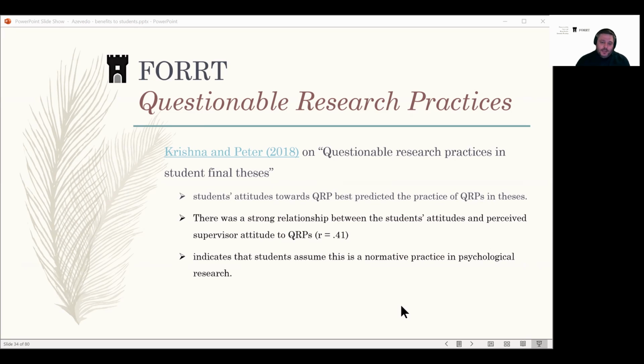To also integrate these principles into your education pipeline is to talk about QRPs, questionable research practices. So Krishna and Peters 2018 found that students' attitudes towards QRPs were best predicted by practice of QRPs in their thesis. So this is very interesting, and perhaps even more interesting is the found correlation between students' attitudes towards QRPs and the perceived supervisor attitudes towards QRPs, which was 0.41. And this means that students may perceive QRPs to be normative and therefore perpetuate the cycle.